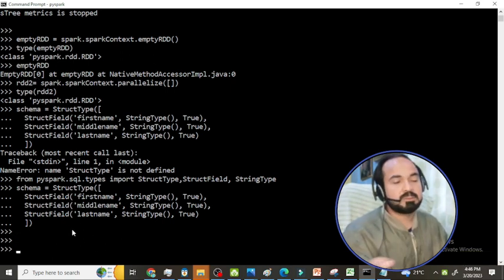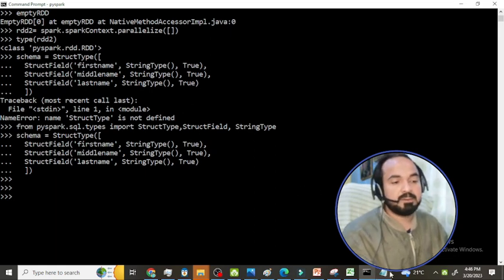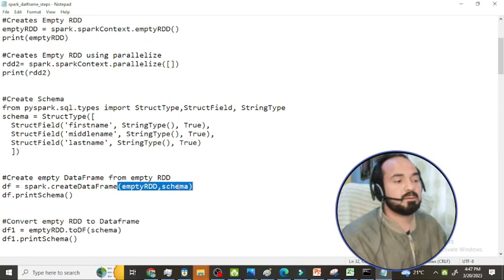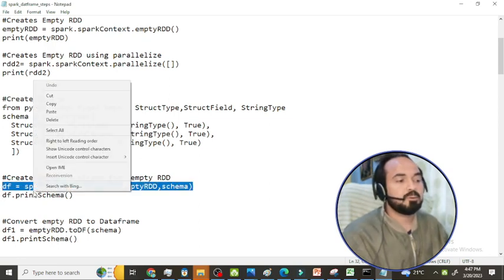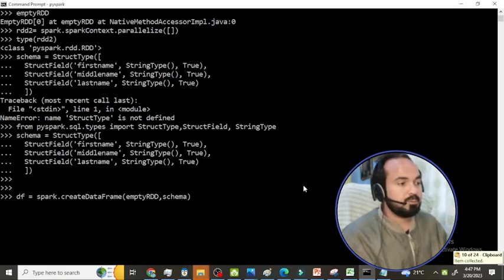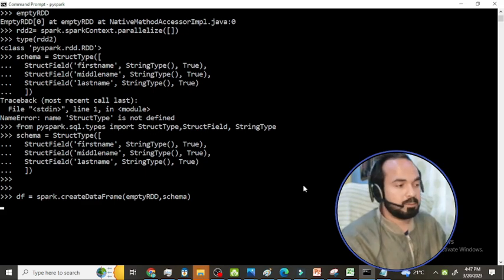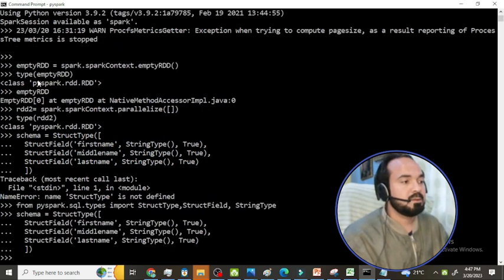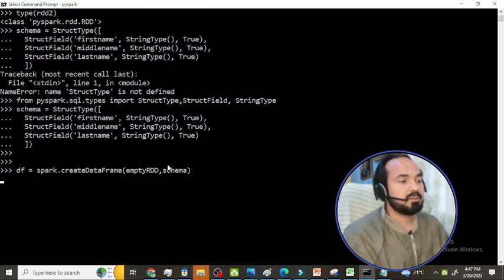Okay, now it's time to create an empty data frame. There is one very important method, createDataFrame. Inside the Spark session, you will get this method createDataFrame, and you can pass your empty RDD and schema. Because you know very well a data frame is a tabular kind of structure of data. So I'm passing my empty RDD, which I created above, and I'm passing a schema to it. Okay, it's taking some time.